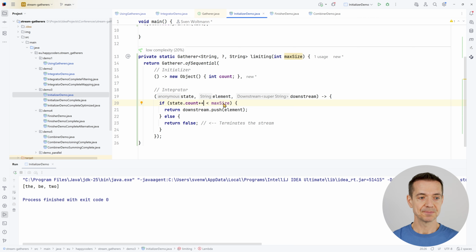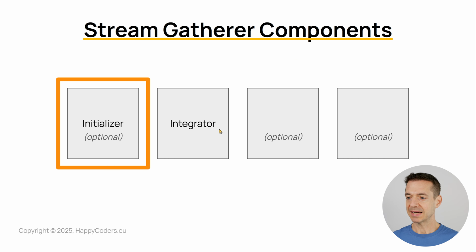Pretty cool, right? So to summarize, we have an initializer that creates a state object, here with the counter starting at 0. You can make that explicit too. The integrator increments the counter, and once it has reached the limit, it returns false to terminate the stream processing. Now, back to the slides.